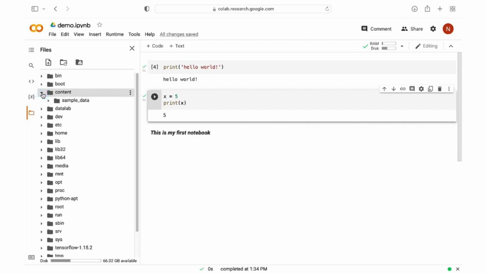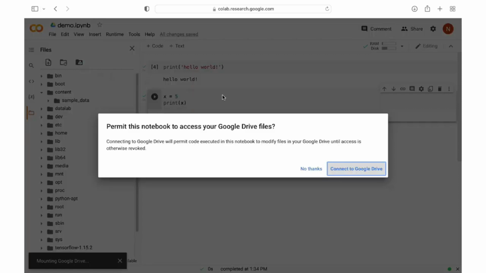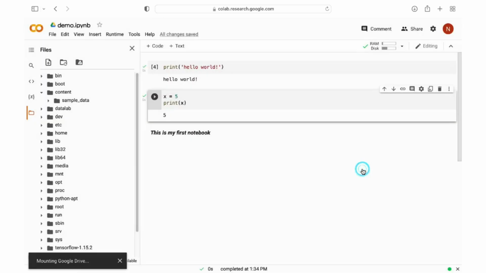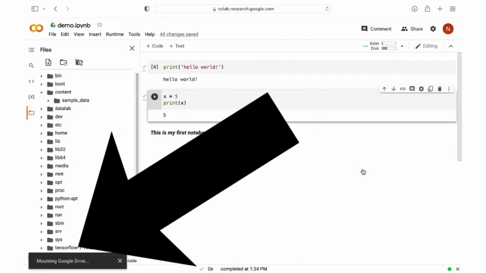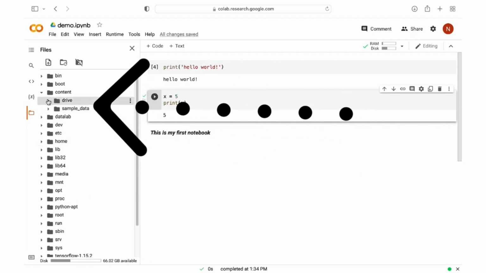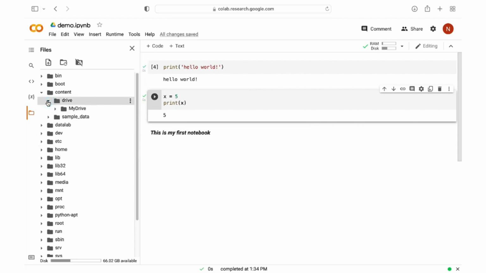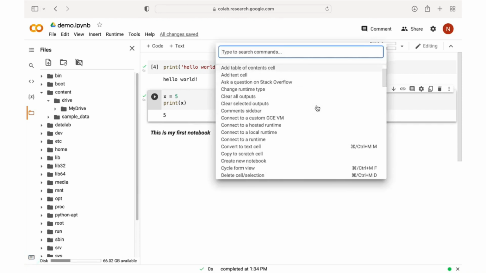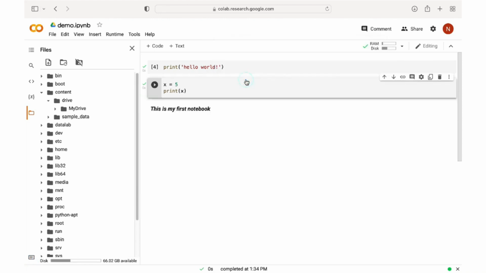So I currently don't see my Google Drive, which should be under the Content folder. To connect to my Google Drive, I need to mount the drive, and I do this by clicking on this icon up here. I need to give permission to this notebook to access my Google Drive. And you can see down here that it's mounting the drive. And now I see my drive here. Then down here we have the command palette, which is a shortcut interface that allows us to run common commands. So if I click on Clear Output, it will do just that.